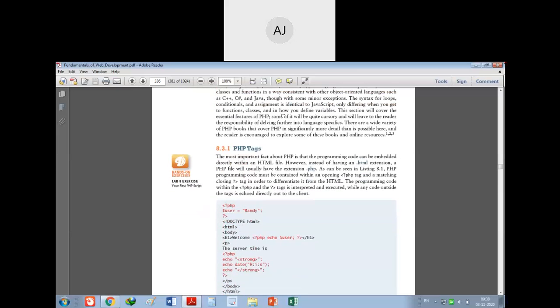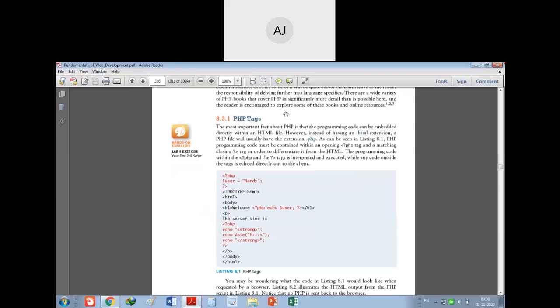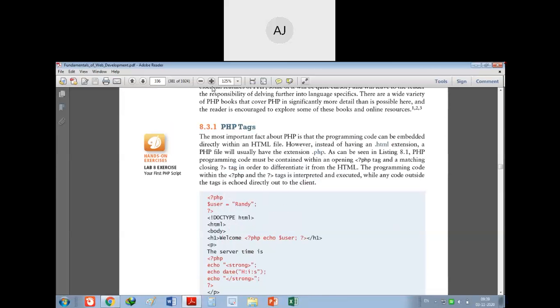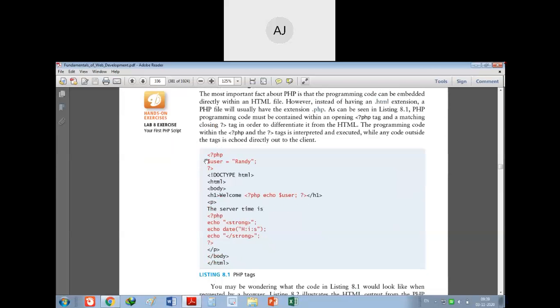Now let us start with the PHP tags. Already in the laboratory program we have seen PHP tags. How will it be? It's an angle bracket, a question mark, then php. Completely, you can call this a keyword.